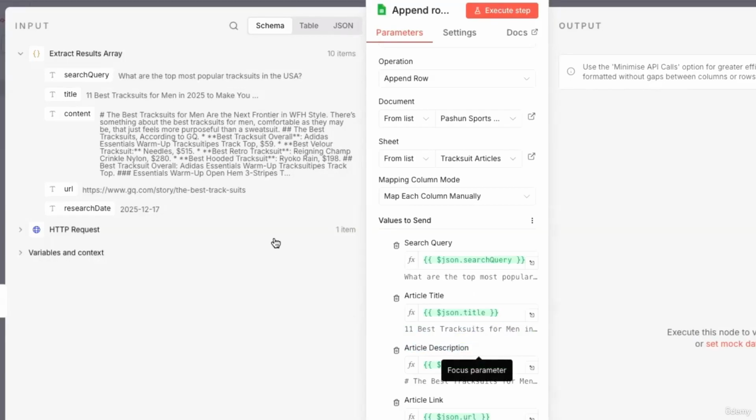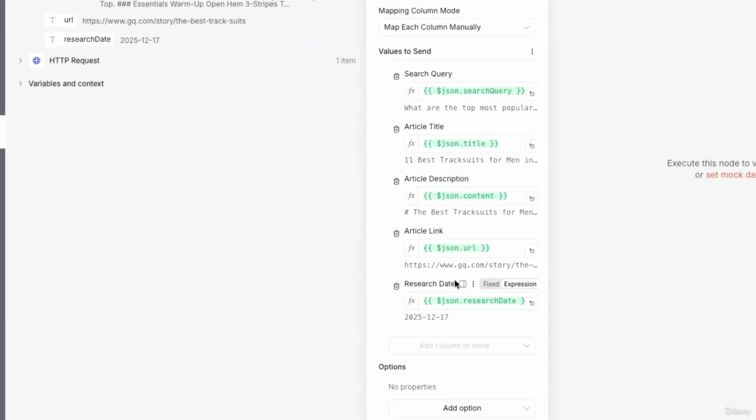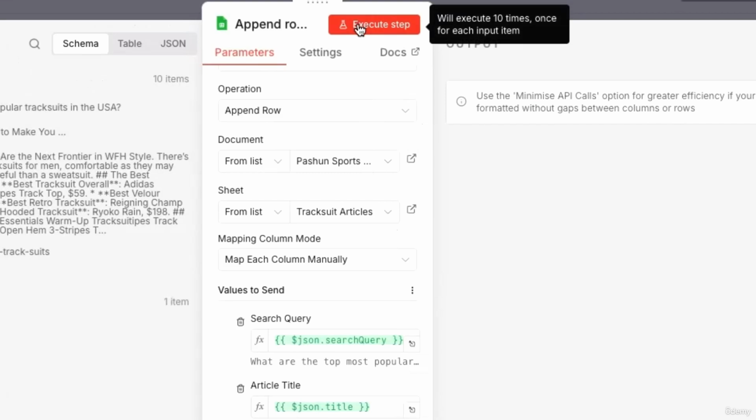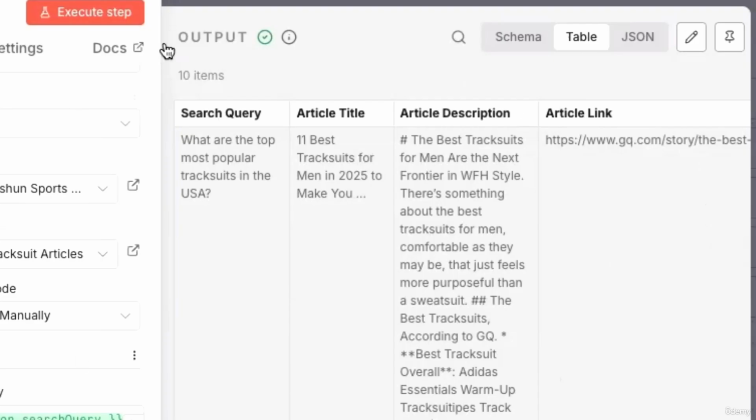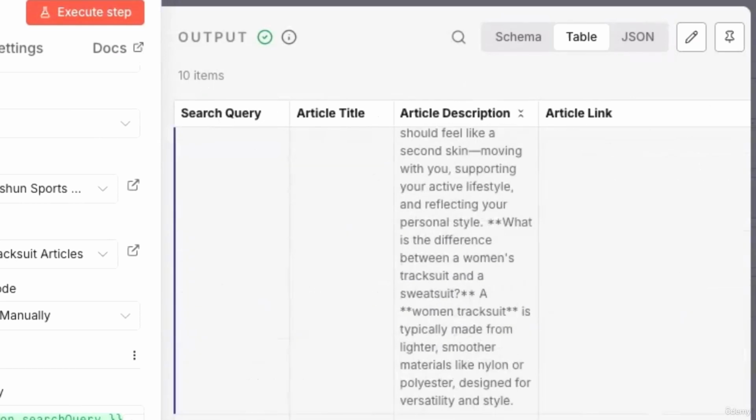The article description, which is the long description in this content element here. The URL, which is the URL to the article. And the research date, which is pulled out and put here. So now we've got all of the information in a form that can go directly into our spreadsheet. So let's execute that step and make sure it actually does go into the right sheet. There you go. So according to the output, it's appended that row into our sheet.